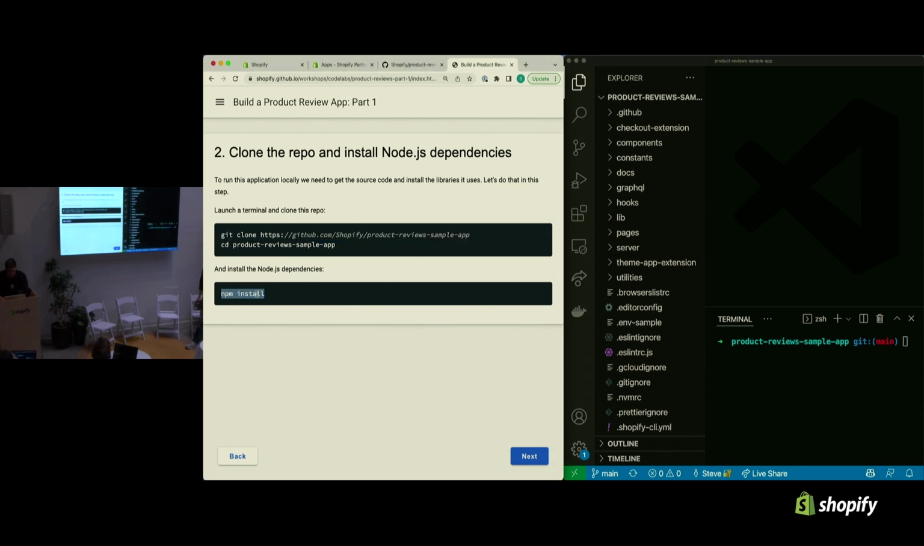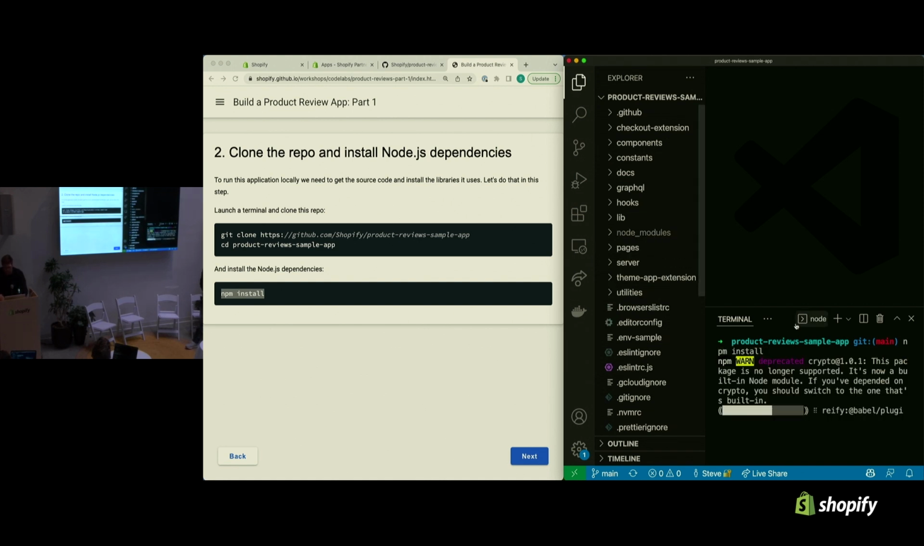All right, now we've cloned it. It's all written in Node.js. Let's go ahead and run npm install. That'll take a few minutes.